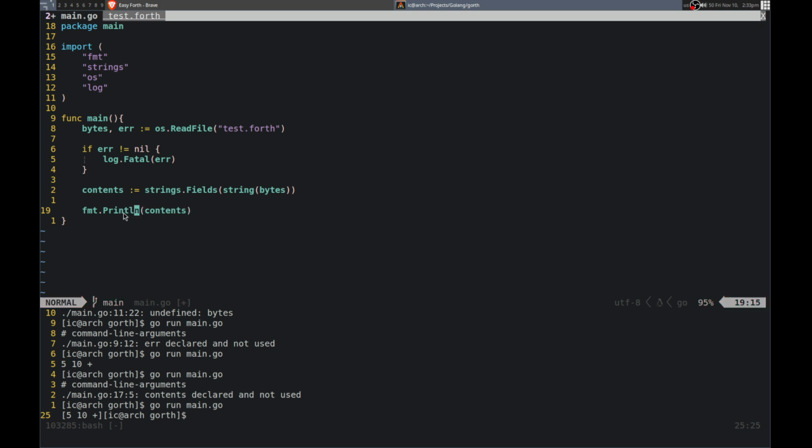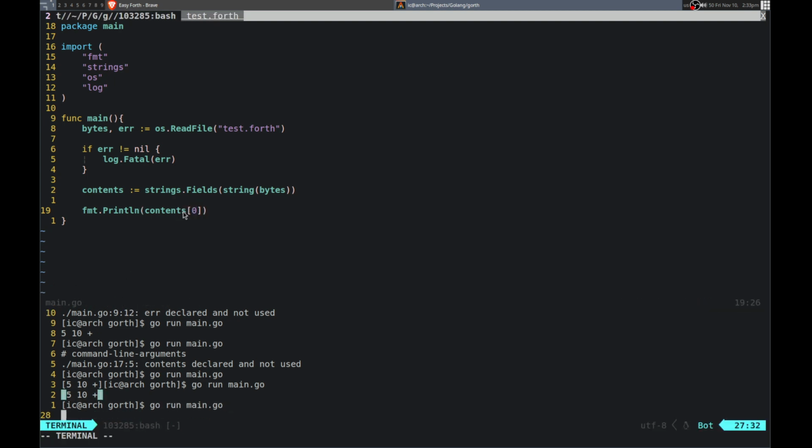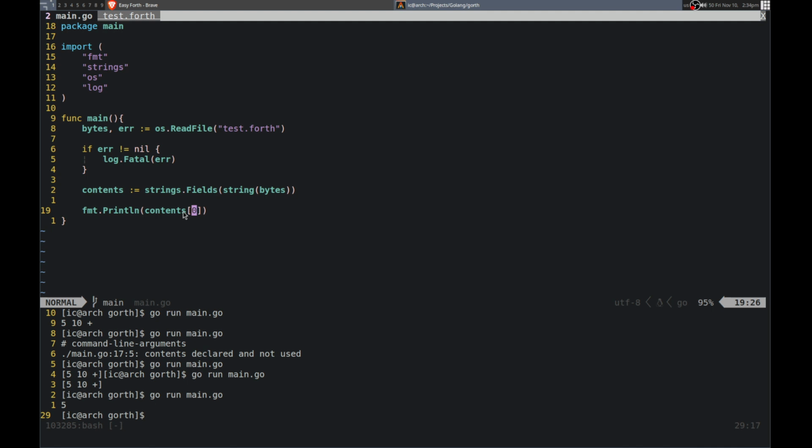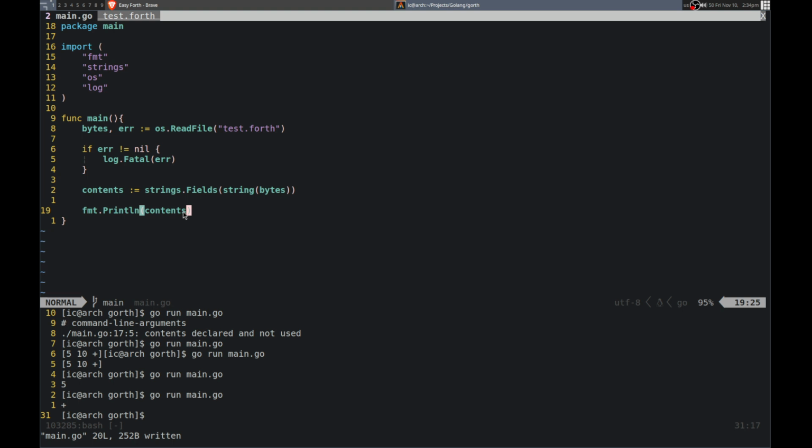Let me do Println actually. They're separated by spaces. So we have that. And now that's basically what we need. So we can do contents[0], and there we go. We get the 5, and we can do 2, and we get the plus. There we go. Perfect. So that's pretty much what we need to do in terms of lexing, because of the way it works, except maybe once we get to strings and stuff, it's going to be a bit more complicated than that.